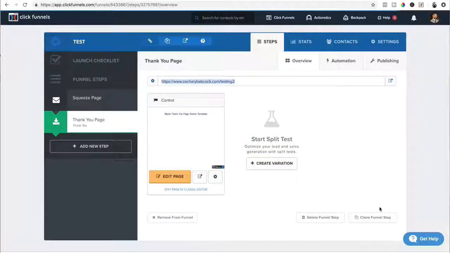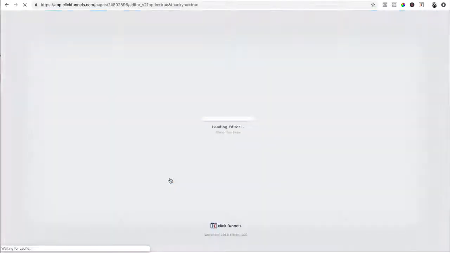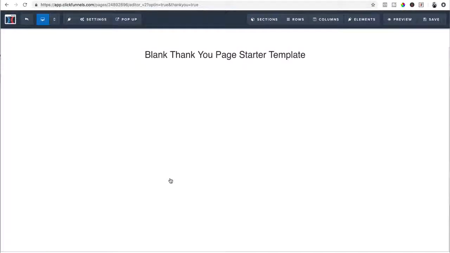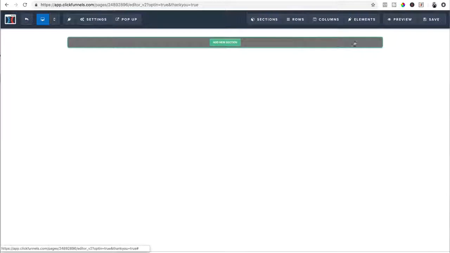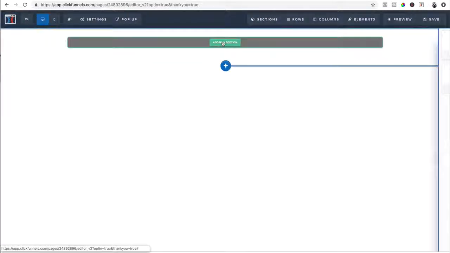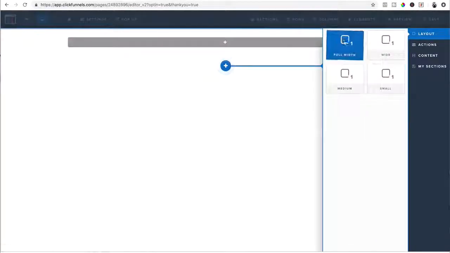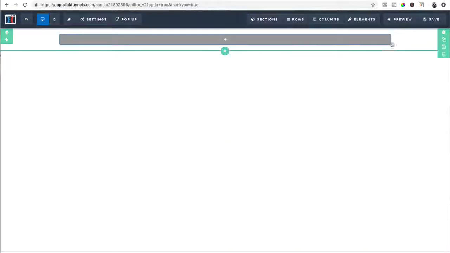So now that we have that, we want to open up the thank you page. Click edit page. We're going to open up the editor. Once it loads up here, I even delete this part. I start exactly from scratch. And you want to add a new section. So we click that, and then I choose full width. You could choose whatever one you like.